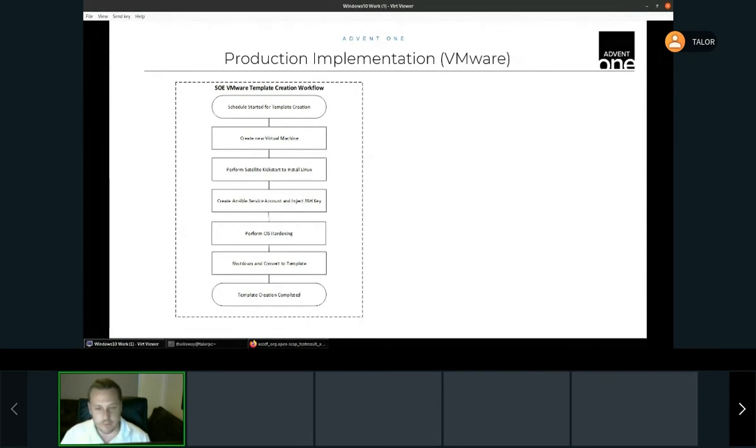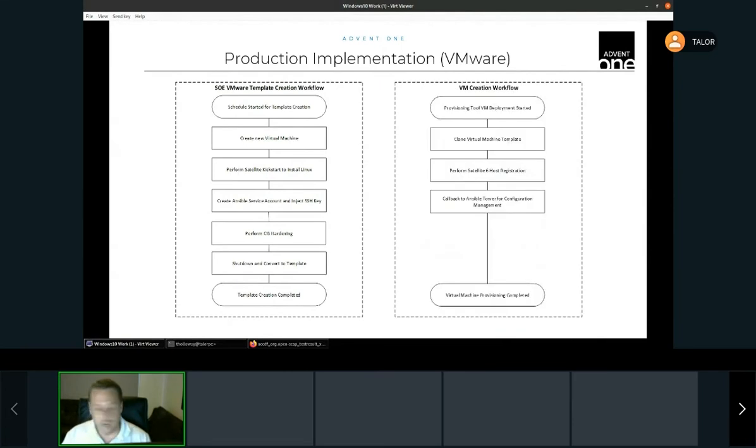or what happens if a new version of the operating system comes out? You don't really need to worry about it that much. And then we'll obviously have our VM creation workflow. So the tool of choice for us is Ansible, could be Terraform, manual, whatever.